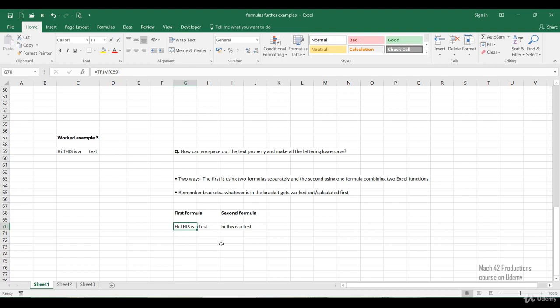So how can we improve on this or evolve it? Well, we can combine these two formulas together. So we end up with one formula which just uses two Excel functions. Now, how do we do this? Or how can we do this, rather? Well, if you remember earlier on, when we covered brackets in Microsoft Excel. Now, remember that key element, whatever is in the bracket gets worked out, calculated first.